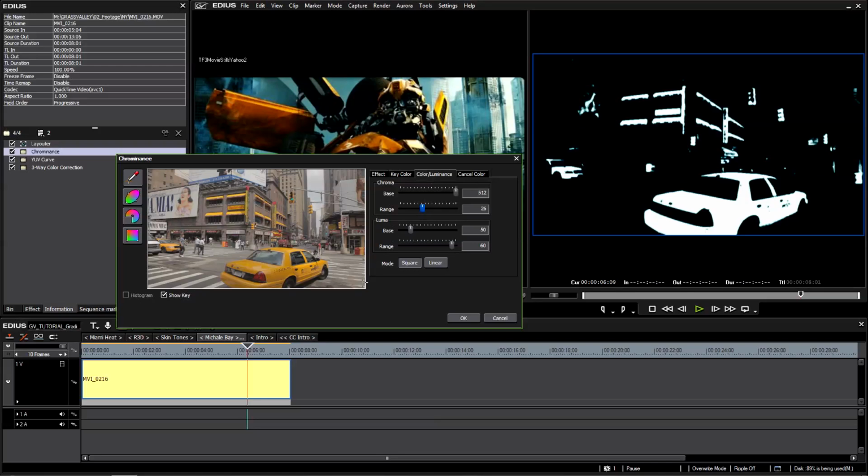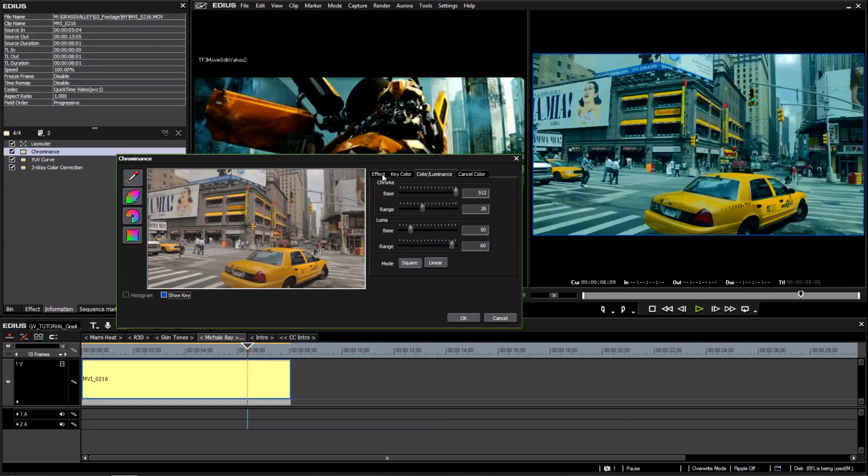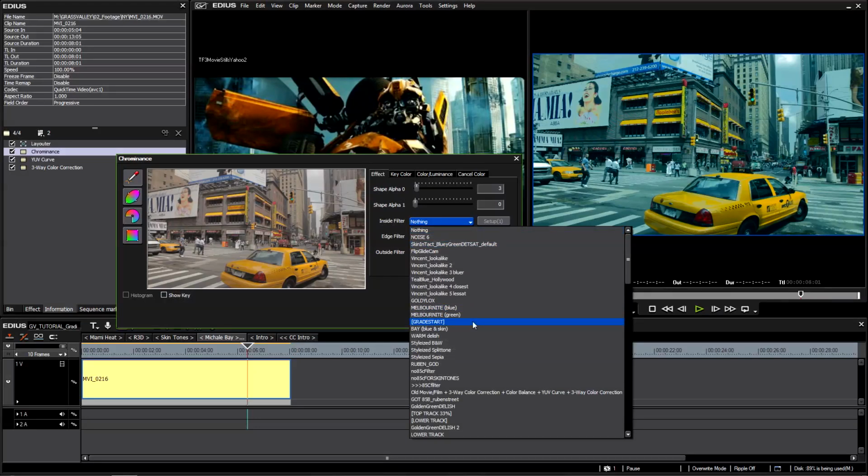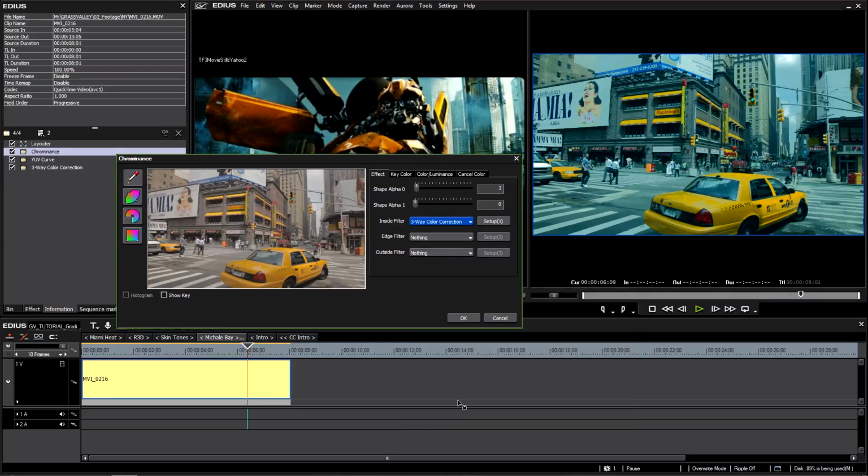So now we have a cool key, it's looking pretty good, and we could adjust the luminance value of that key as well. We're not going to. So let's untick key, go back to the effect, and click on the inside filter, which is currently set to nothing. So we go to the inside filter, and we want to find our favorite three-way color corrector. Where is it? Here it is, three-way color corrector.